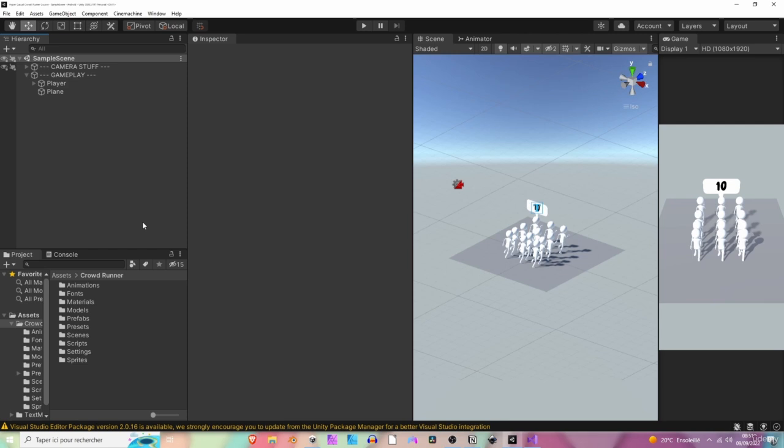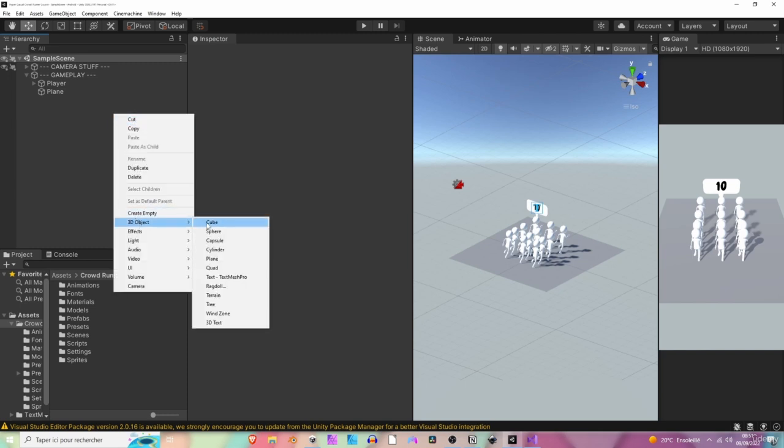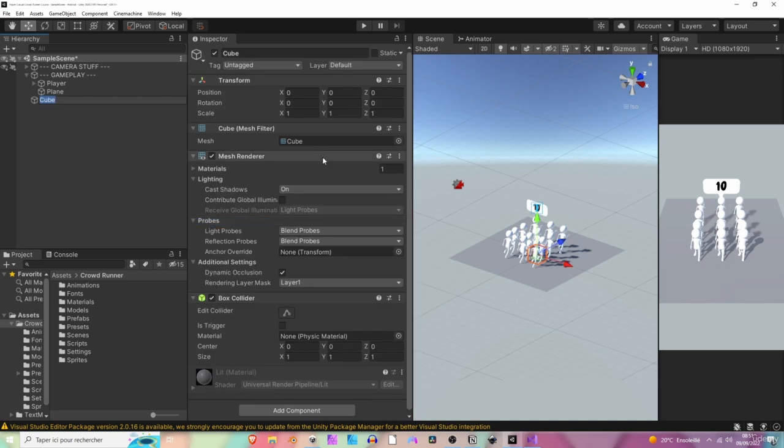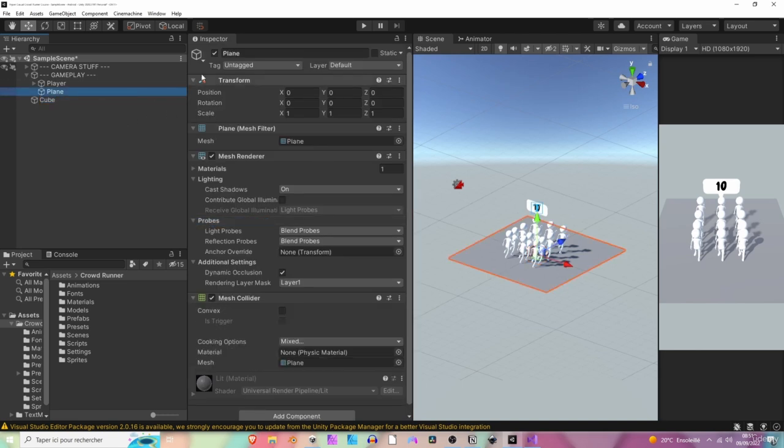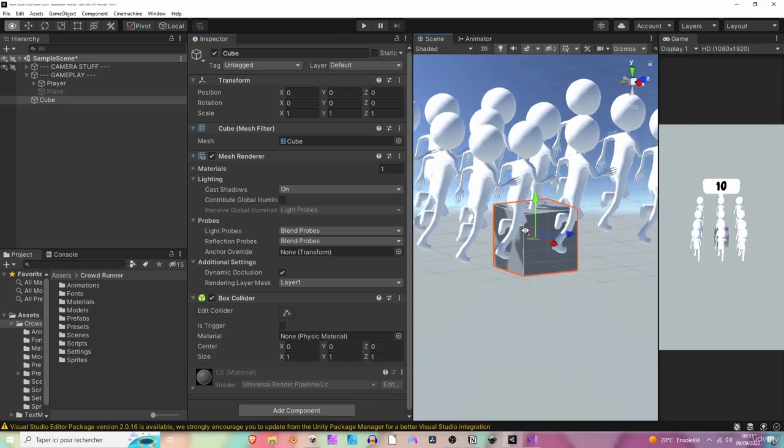Alright, now comes the time to create a road for our runners to run on. So to do that, we are first going to create a new 3D object, which is going to be a cube. Okay, perfect. So for now, let's hide or remove our plane. So the cube will be a little bit lower.